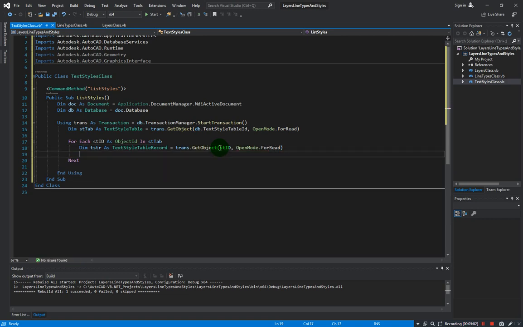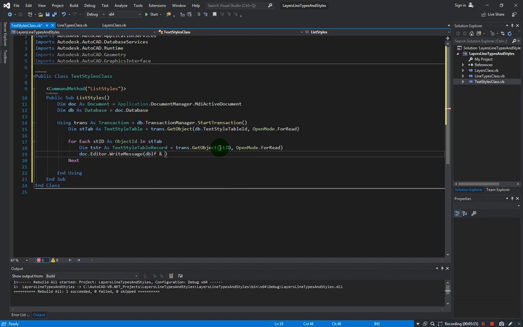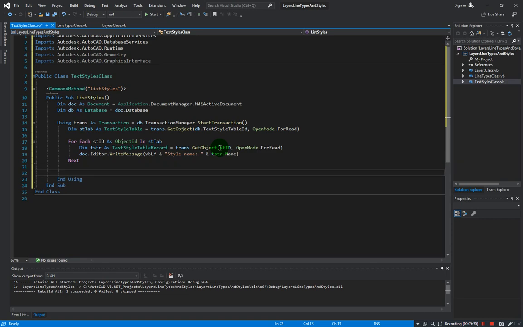And now we can display the style name to the user using the doc.Editor.WriteMessage. The style name is, oops, this one will be vbLf. Okay, and commit the transaction. So that's it.